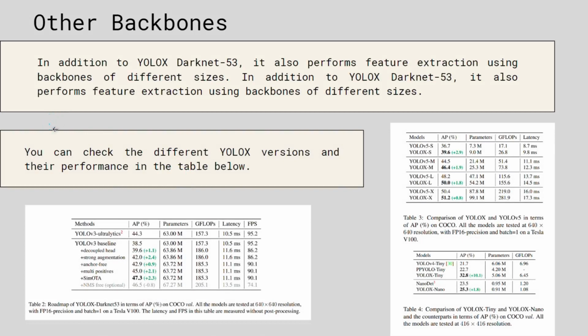The YOLOX model also considers different backbones other than the Darknet 53 backbone, so that it can be used on different computational devices. You can check the different YOLOX versions and their performance in this table. There is a small, medium, large, and extra large version of YOLOX, and the corresponding performance improvement from the YOLO v5 model is shown in the table.